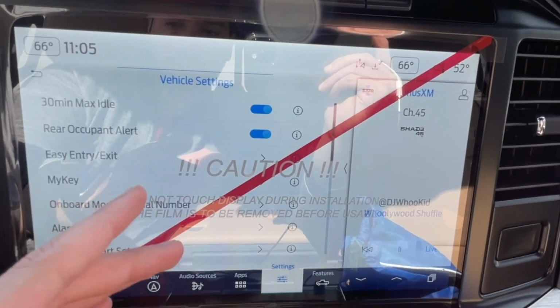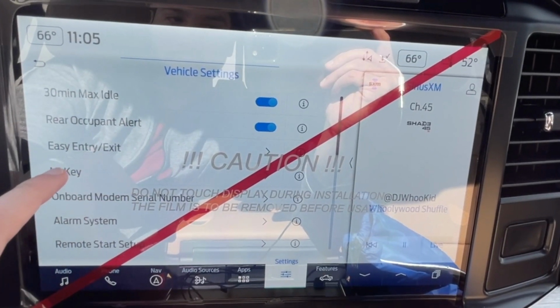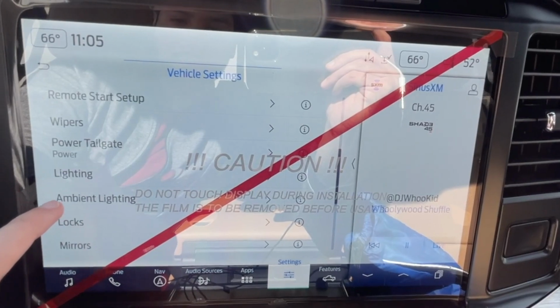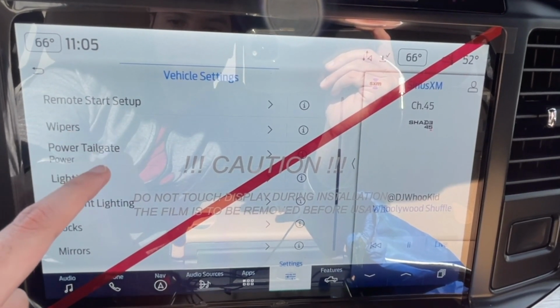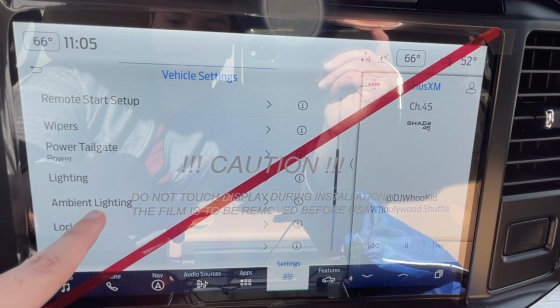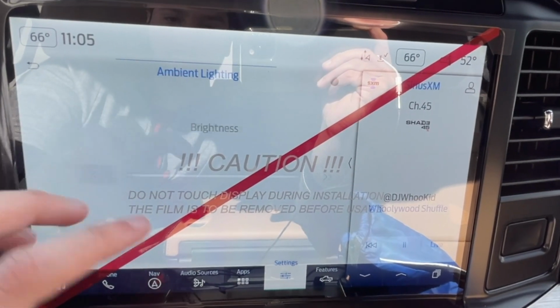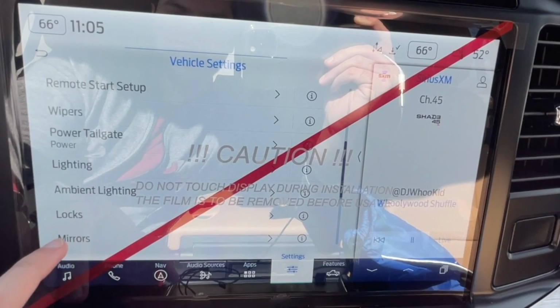If you click on vehicle, depending on what vehicle it is, you've got easy entry and exit, rear occupant alert, which is specific to the Ford F-150, customize your Mach-E, and a bunch of options like the ambient lighting, the lighting itself, power tailgate, of course, specific to F-150. You wouldn't find it in other vehicles, but depending on what vehicle it is, Sync 4 will have the settings specific to that vehicle.